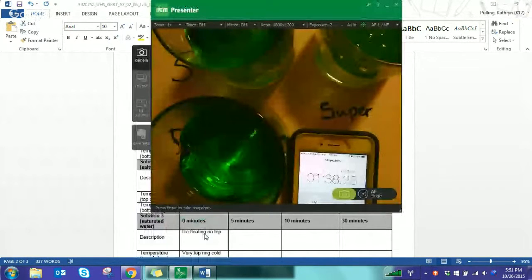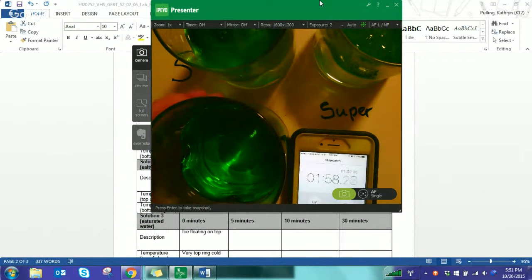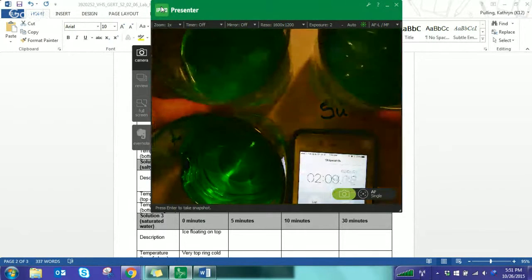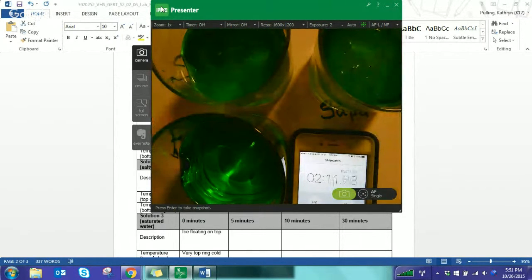But just initially looking at things, my fresh water has already melted. But the salt water is not. That's an interesting observation. I'm going to try scooching these so that you can see these guys a little bit better. Also, I'm already noticing that the saturated salt water has the most amount of ice left.